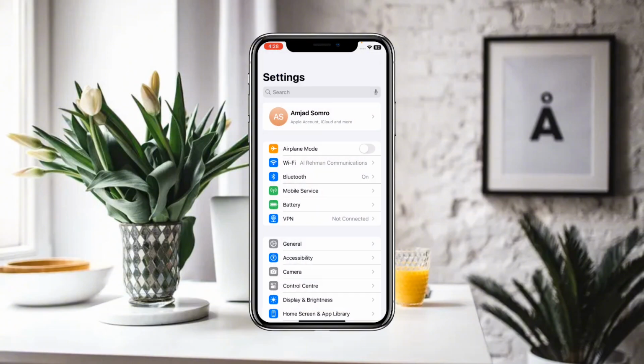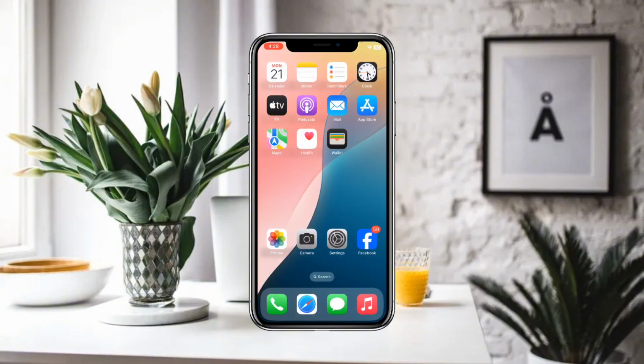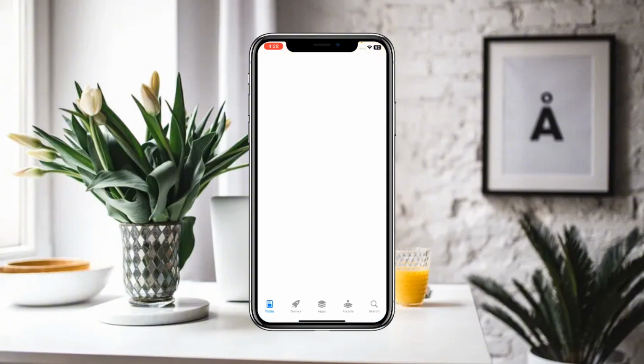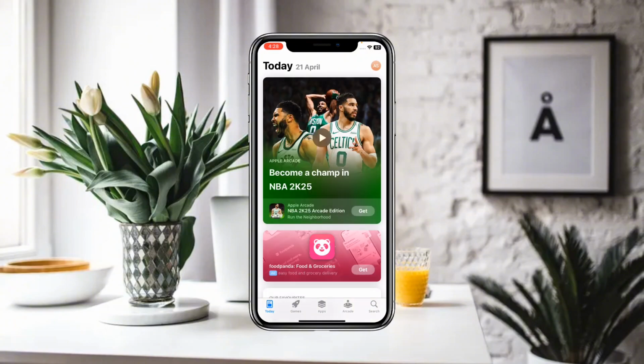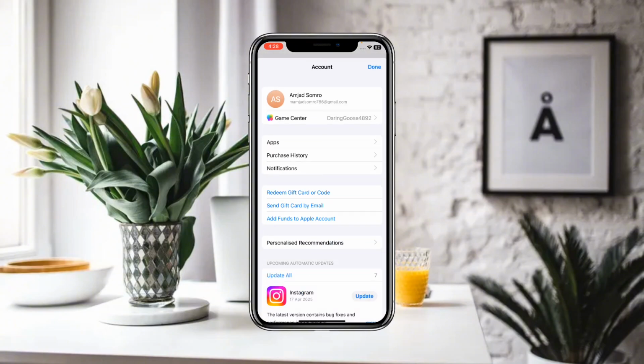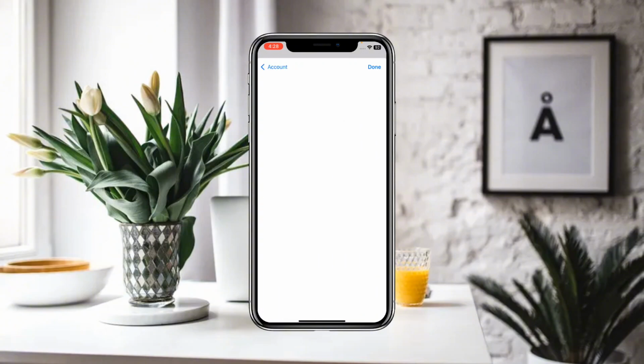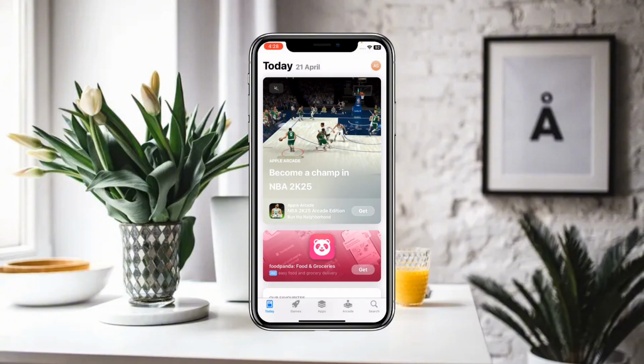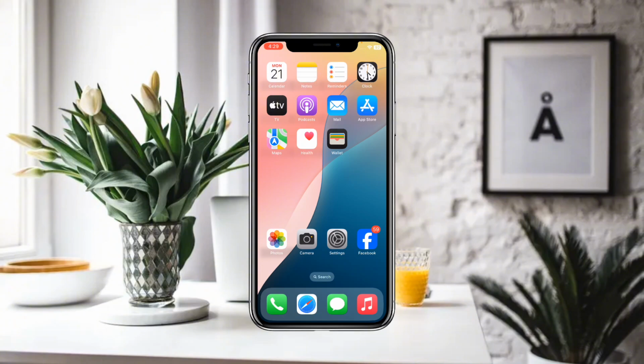Now what you have to do is check your payment method, or you can check your subscription. First of all we are going to check our subscription. So here we have to go to the App Store, and check your subscription or purchase history, and if any kind of payment is pending, then you can check the payment of that subscription or that purchase, and after that you will be able to remove that payment method.